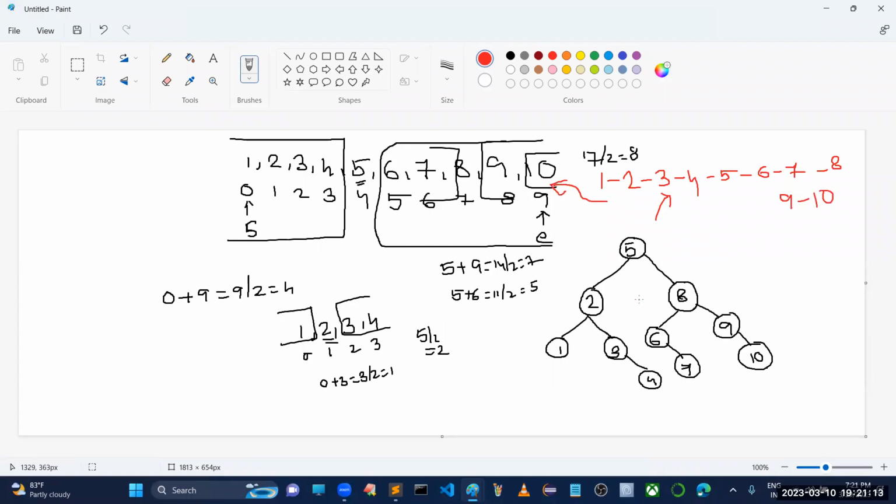So if you provide an array of elements in order, we can construct a binary search tree by using this low plus high by 2 mechanism. If you have an order, then we can create it. Sir, I don't have this order, I simply have elements. Yes, the possibility is there. That part I will explain in the next example.